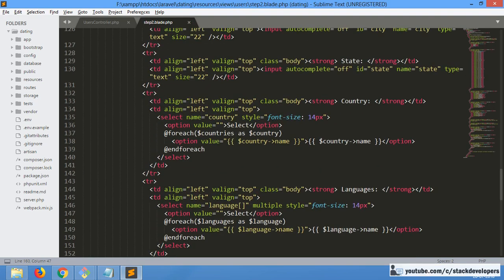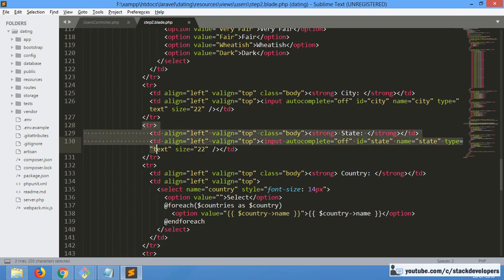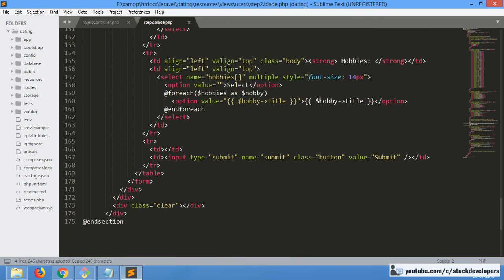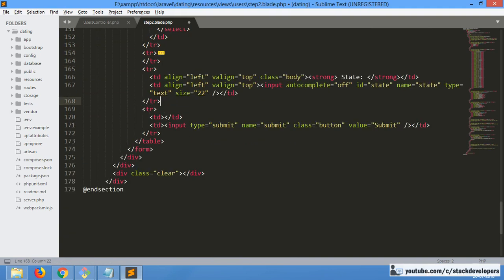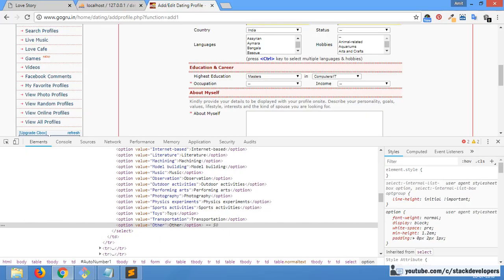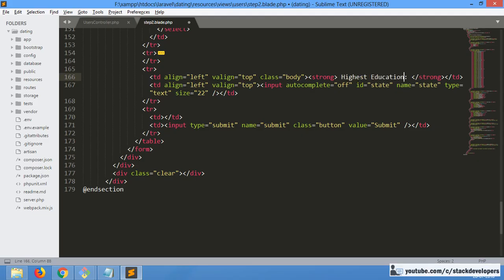So we are going to add a text field for this, and for the text field we can copy any other text field and paste here. We are not going to write it again. So we're going to paste, and here we are going to write highest education. Very simple. And here I'm going to write education like this.